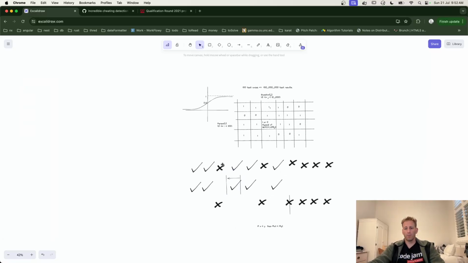So it's actually a pretty straightforward algorithm, but I don't think anyone else came up with it. So yeah, I was pretty happy with that.